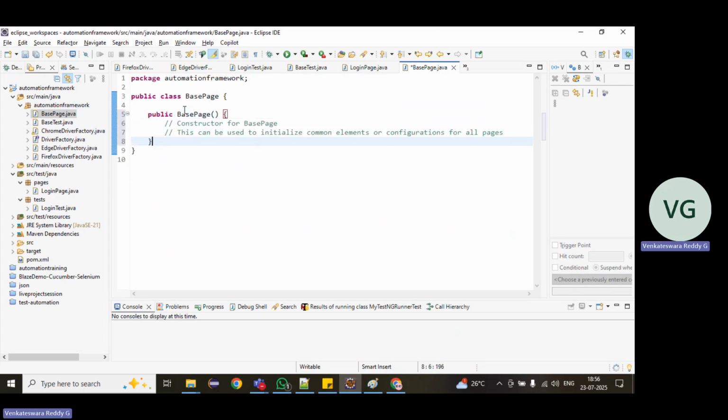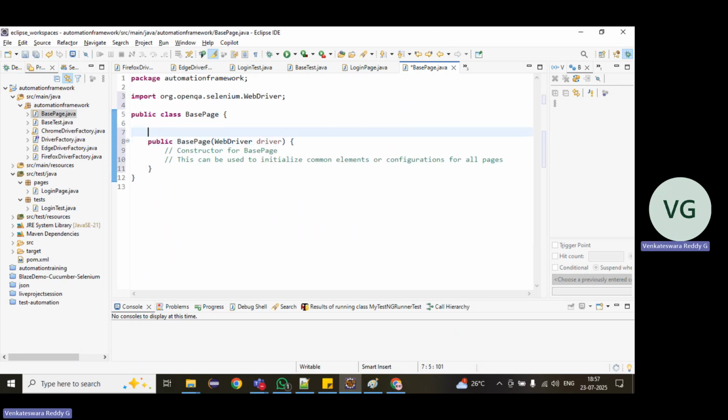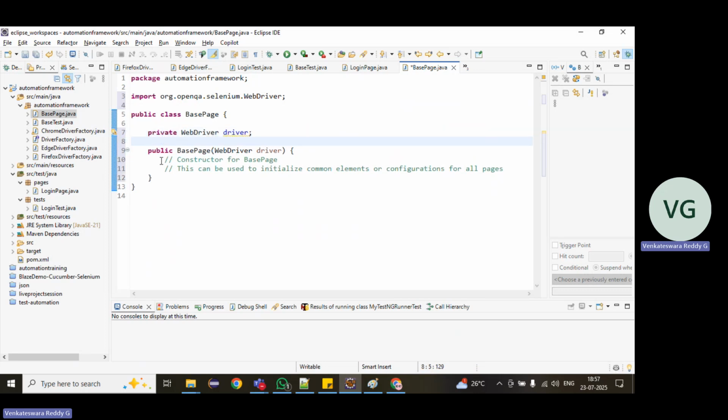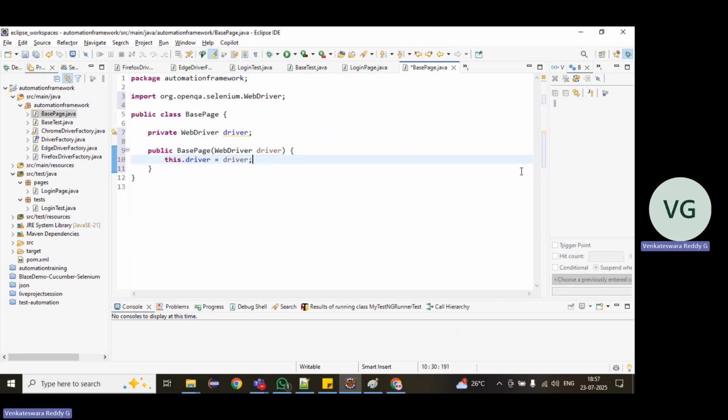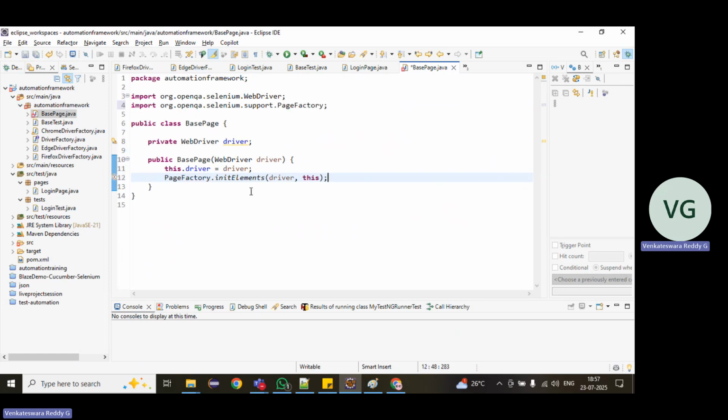A public BasePage constructor. We have to pass the driver object. We require a driver object. Here we will create a private WebDriver instance variable. In the constructor, we will just initialize that, and then PageFactory.initElements to initialize it. If you want to use the page factory, we have to initialize these things.